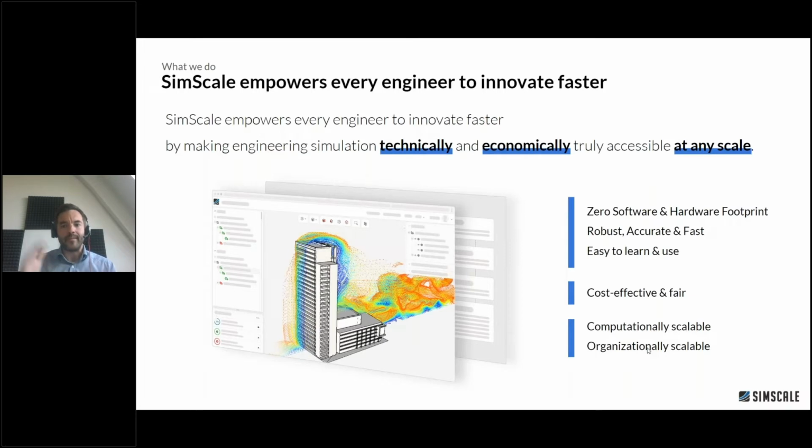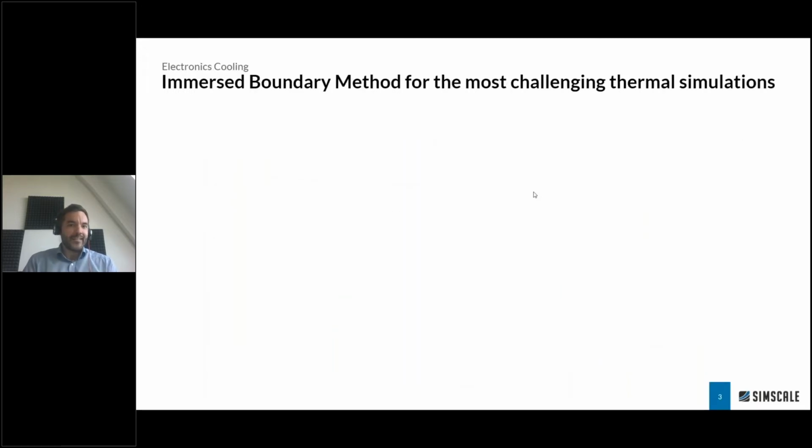All right, without further ado, I'd suggest we go through the meaty part. And we'll start with something new we've developed for the past couple of months already: an immersed boundary method on top of our standard finite volume solver, particularly to enable very challenging thermal simulations in a much faster and more robust way. And as they say, show, don't tell. And so for that one, we're gonna take a look at a video.